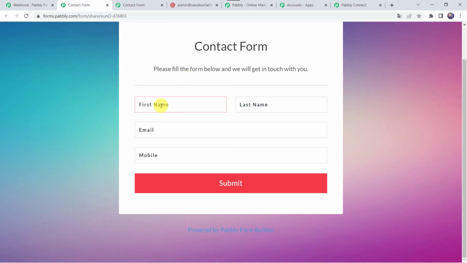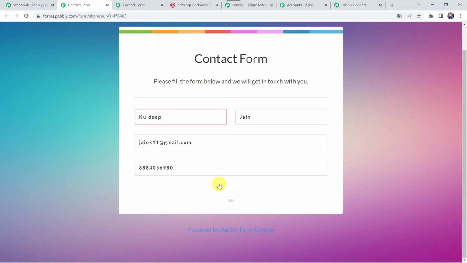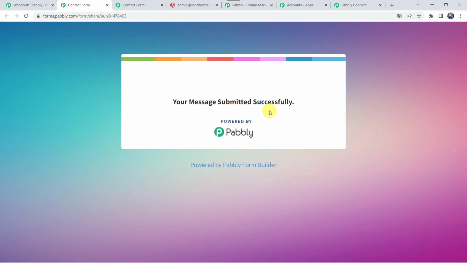Let's give the first name as Kuldeep, last name as Jan, email address as jank11@gmail.com, and let's add the mobile number and click on submit. Your message submitted successfully. Okay, so the form has been filled.